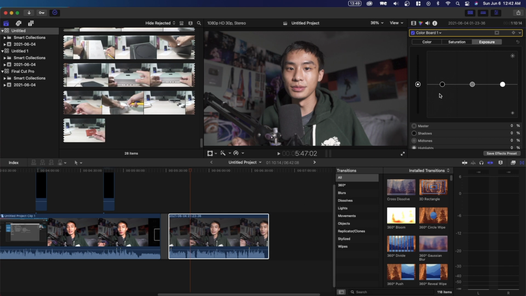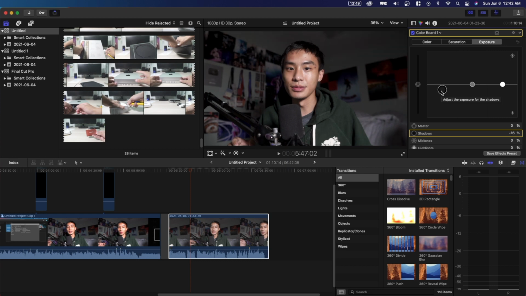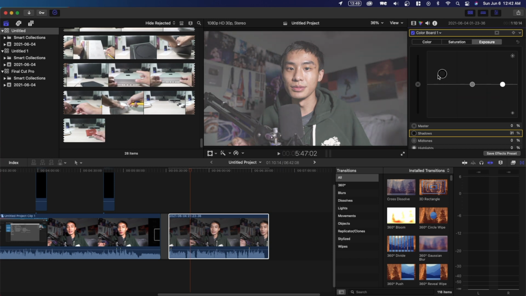You want to go to exposure, and right here, this is where you adjust the brightness and exposure levels. For example, if you adjust the shadows up or down, it'll create some contrast. So here you can sort of lower it, and what this causes is it'll adjust all the darker areas of this video. It'll make them even darker. And by lifting it up, it does the opposite. It makes all the darker parts of the video brighter.